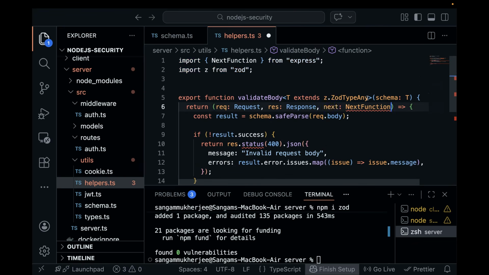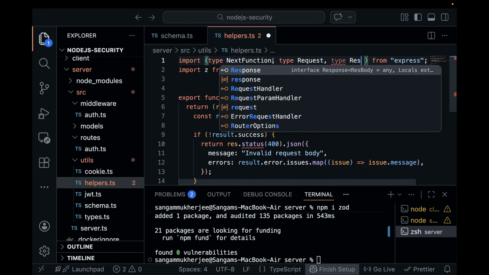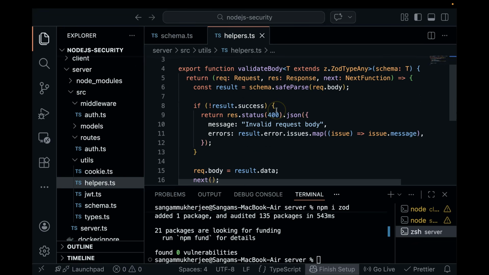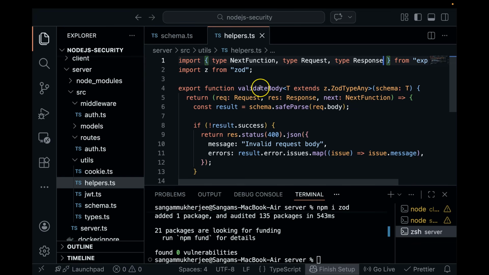Also we need the next function from Express, and also we need our request. So I'll do type: we need type Request and type Response. Okay, so what we are simply doing is that whatever request body we are going to get from our client side, we need to validate that body.